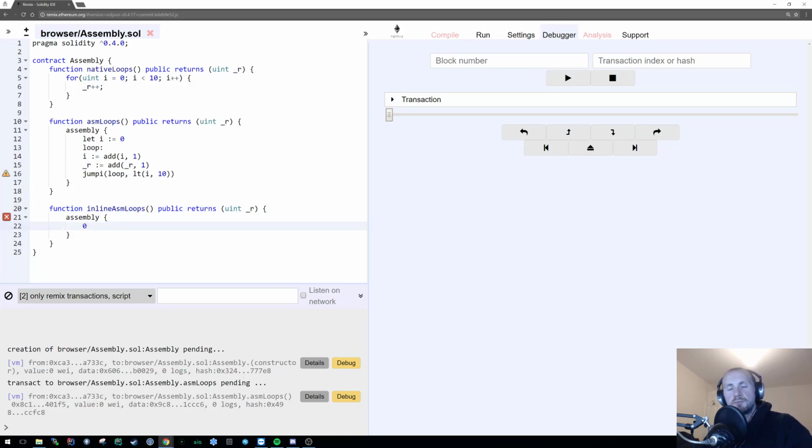Let's bump this up, because we need a comparison to equal 10 as well. So I'm going to create a little bit of a constant here and add 10 to the stack too. Now the first position of the stack is 10, the second position is 0, and the third position is underscore r. Okay, so we've got that out of the way. The next thing we're going to do is create our label.